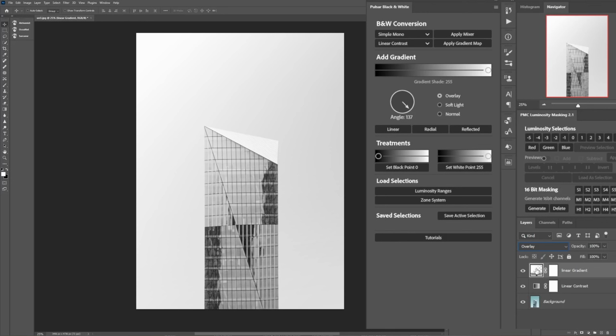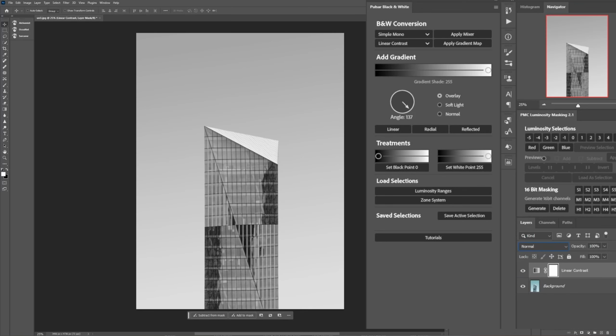The way that I like to use them mostly is in conjunction with selections so that we can apply gradients to portions of the image. So we'll come on to that in a minute when we get to the saved selections section and the demonstration that we're going to run through for this image.